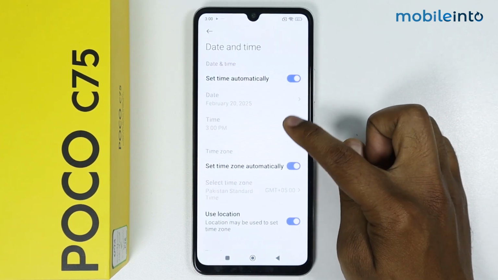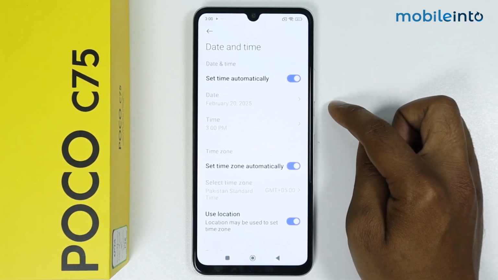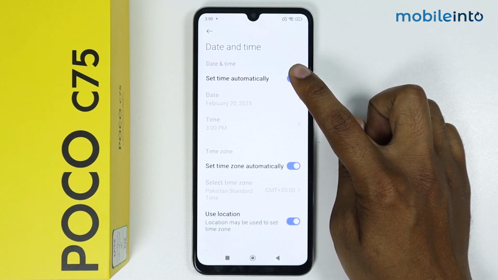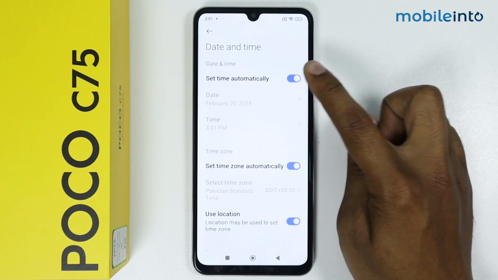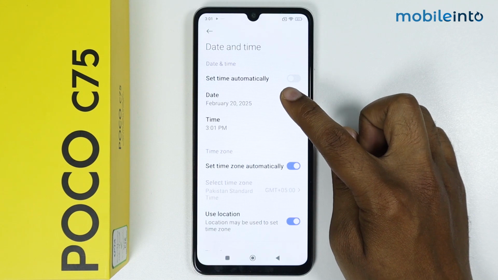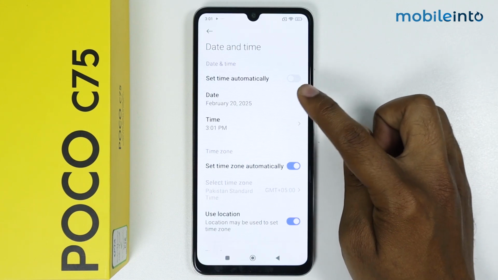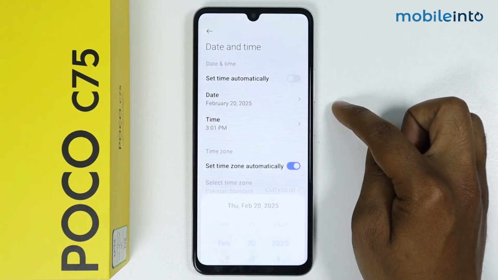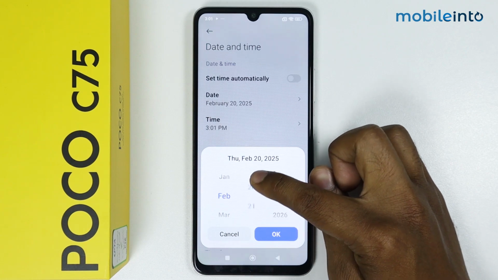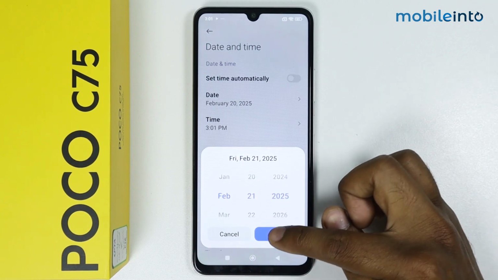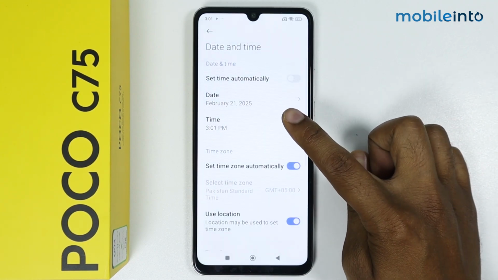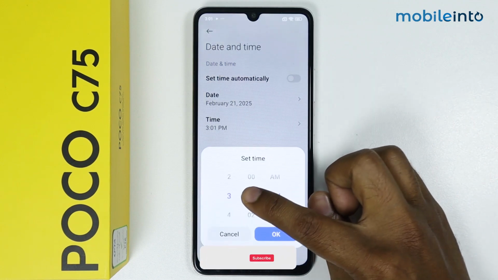As you can see, date and time is disabled. To enable this, simply tap on this toggle to disable the set time automatically. Now, as you can see, date and time is enabled. I will simply tap on date. I will select the date, tap on OK, and I will select the time.